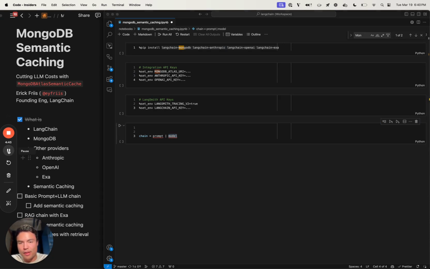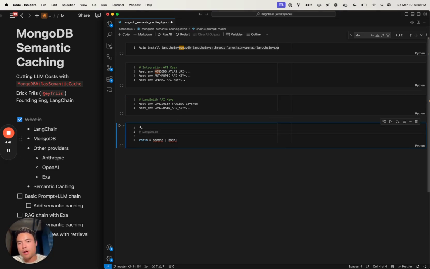Now let's configure what that prompt and model actually are. First, we're going to want to set up our model, and we're going to use a ChatAnthropic model using their new Claude 3 Sonnet model. So we'll say from langchain_anthropic import ChatAnthropic.